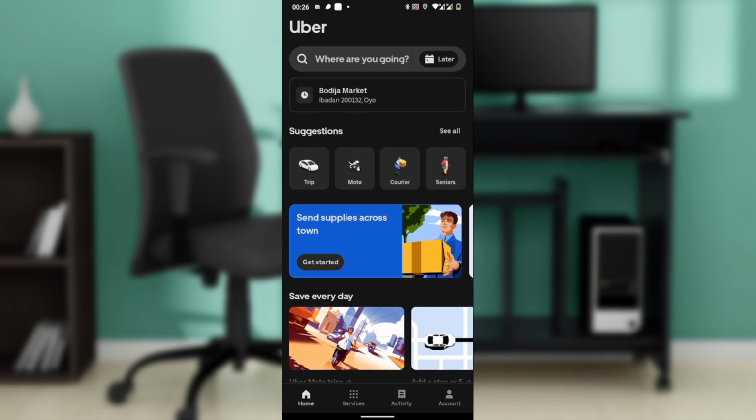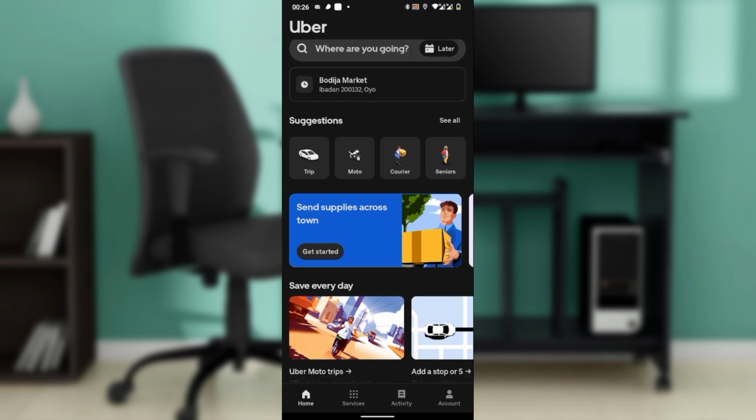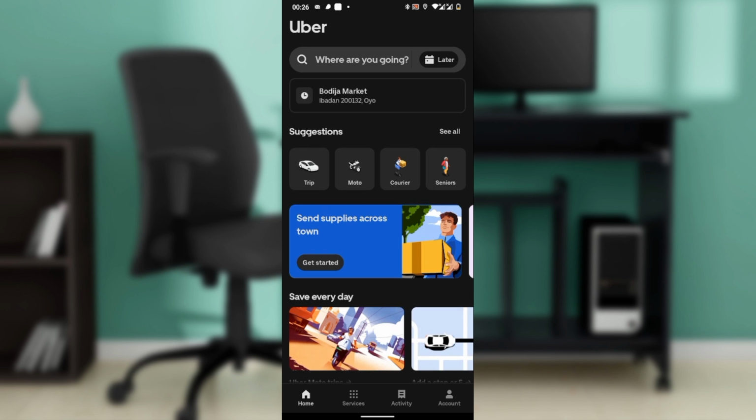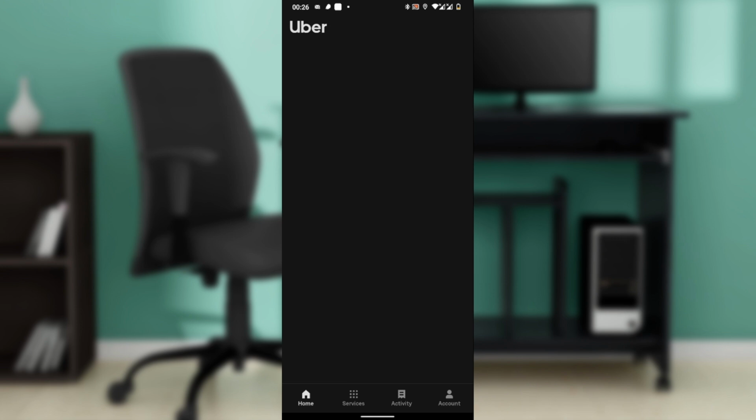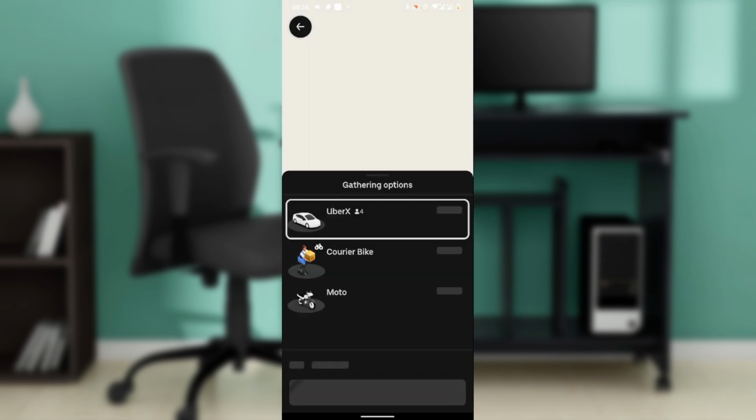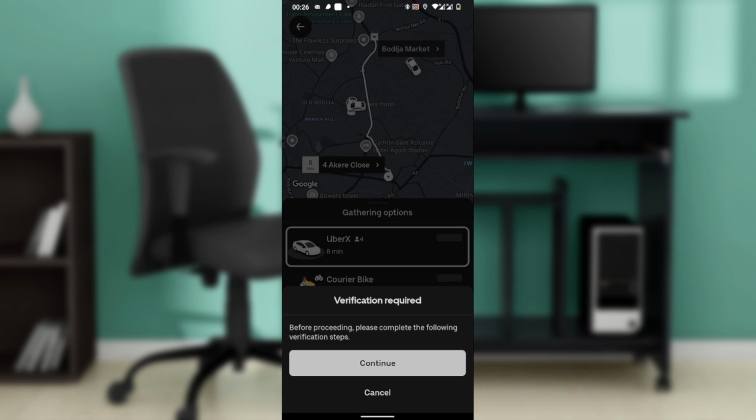Let's get into it. So start by launching the Uber app on your phone. Make sure that you're signed in and your GPS is turned on so the app can detect your exact location. On the home screen, you can just go ahead and click on where you're going. I'm just going to tap what I have saved earlier, and that's going to take you here.